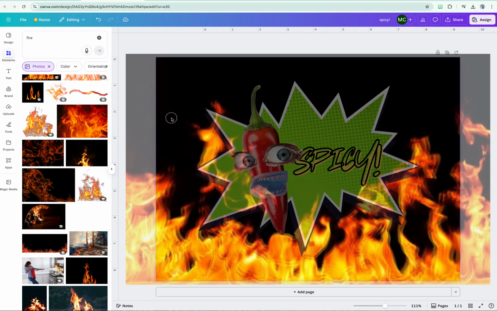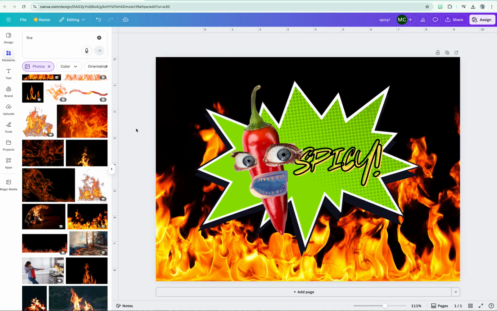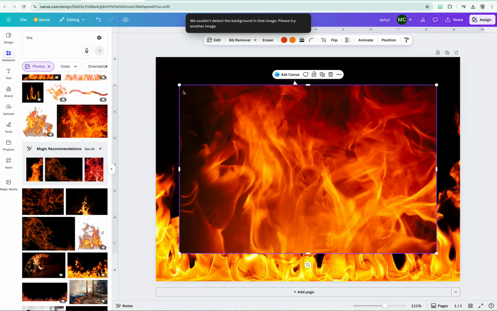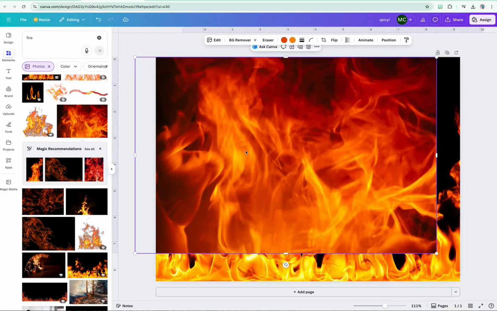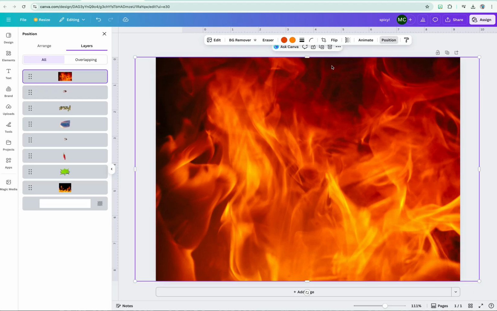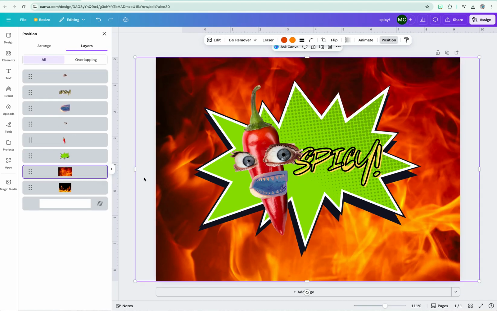When you hold an image over, it will drop it in place. If you were to drag an image in, oops, that's why Control Z helps. If you were to drag an image in, or double click, you can do it this way to fill in a space as well. And then of course, just position it so that it goes to the back.